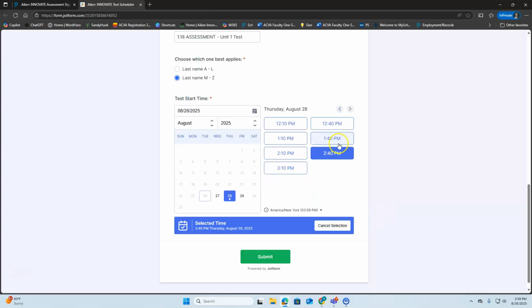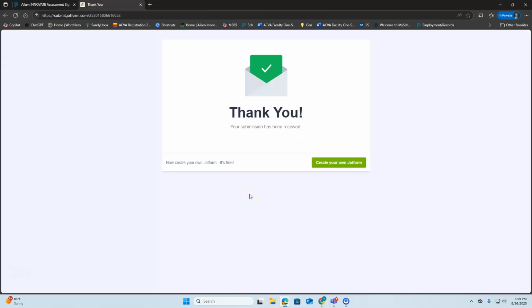At this point, I've completed the form and I'm going to click on submit, and it's going to give you a submission that says thank you, and then it's going to send off an automatic response to you, your parent, and to the teacher with the information about how you just signed up to take the test. Now you can go back and look at that email and know when you've signed up to take the test.